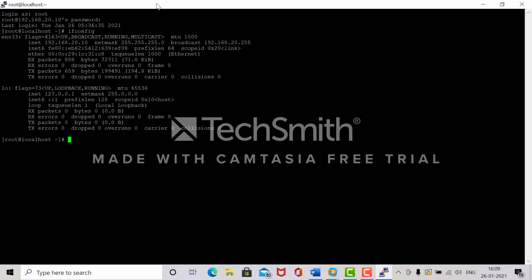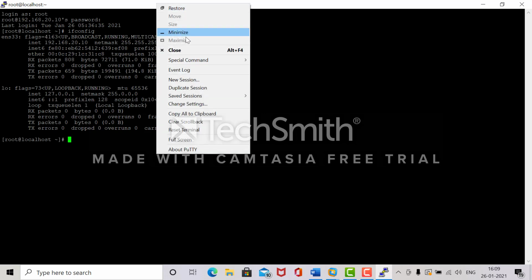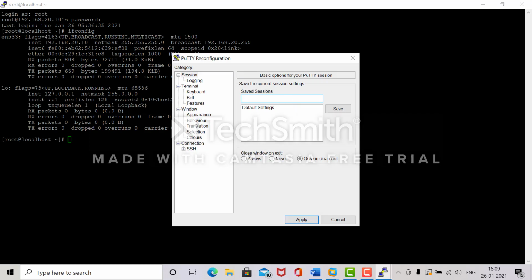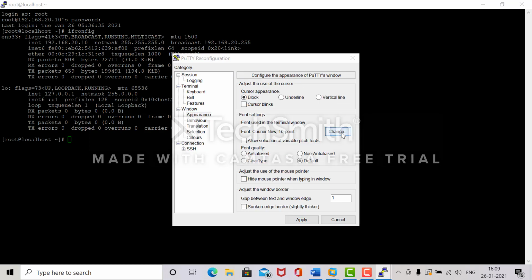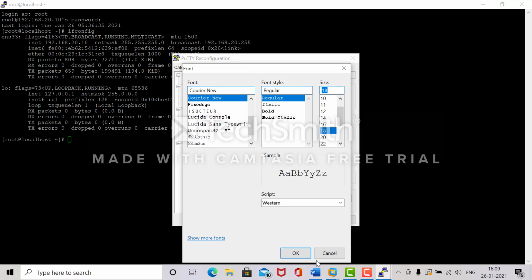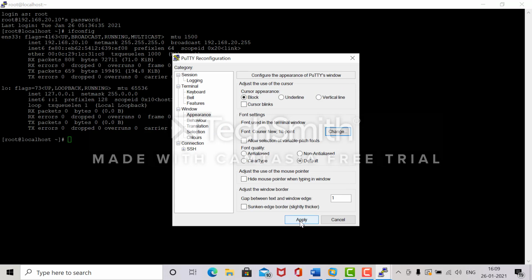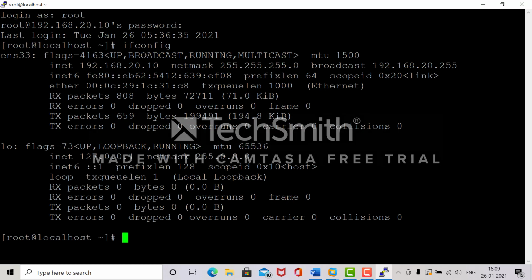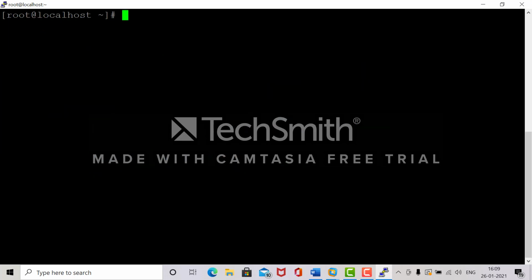Now I will increase the font size. Just give me one second, please. Here you just go to Appearance, change, and use the big size so that you can easily see the clear screen. Now you can see the server IP is 192.168.20.10. So we'll start. I'm just using clear to clear the screen.